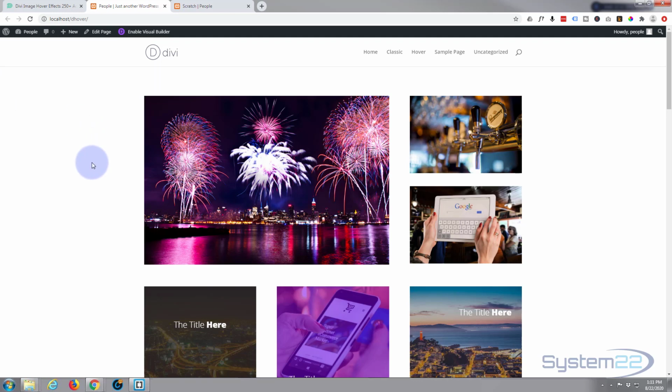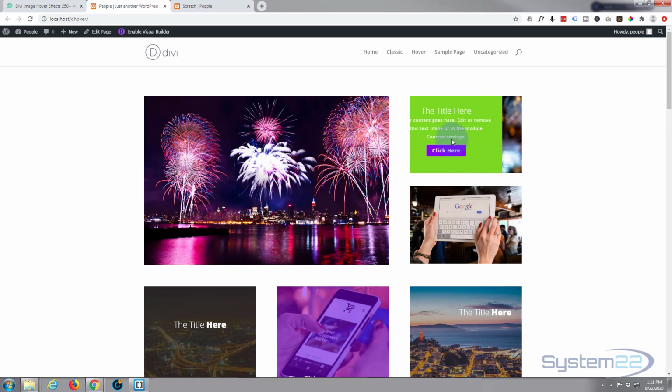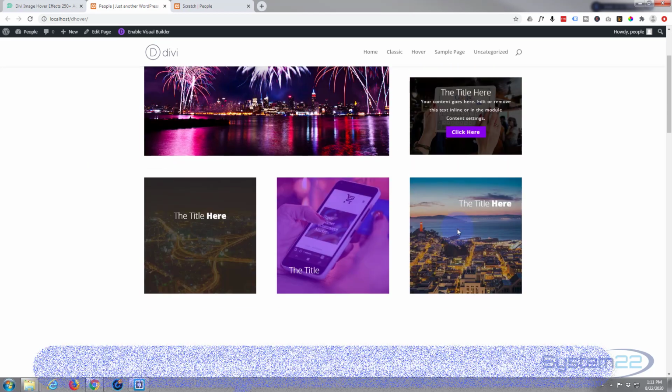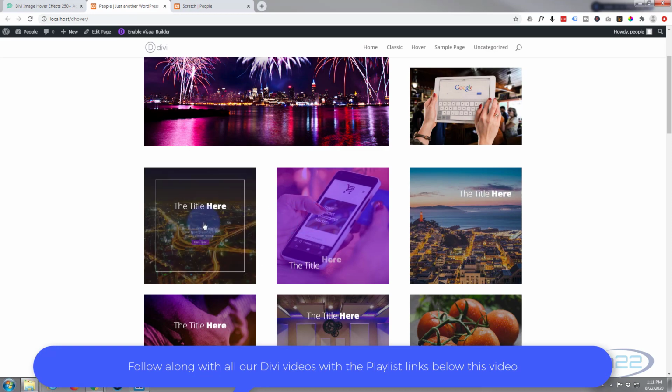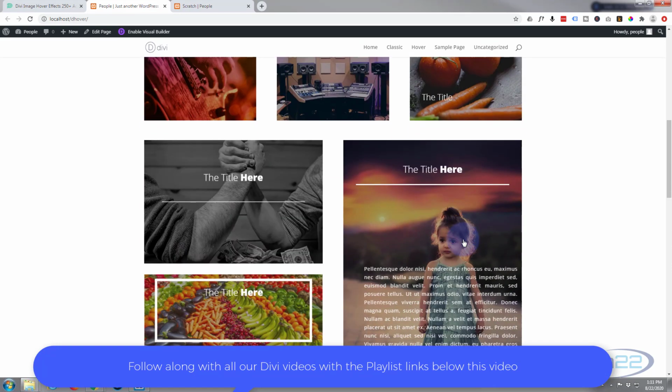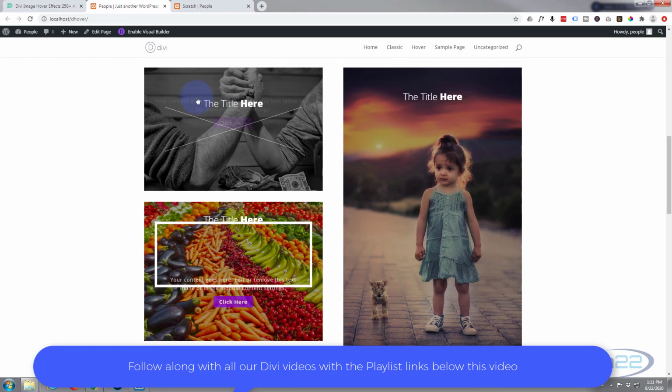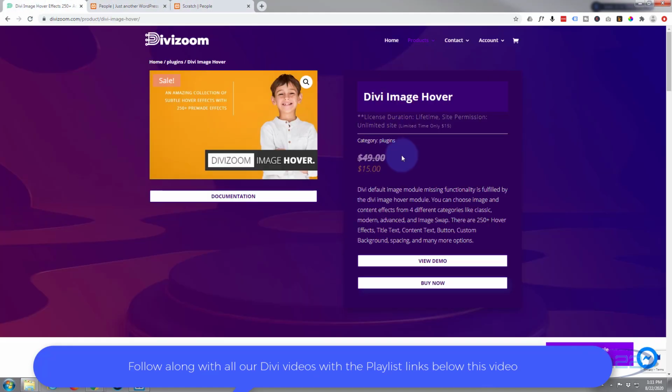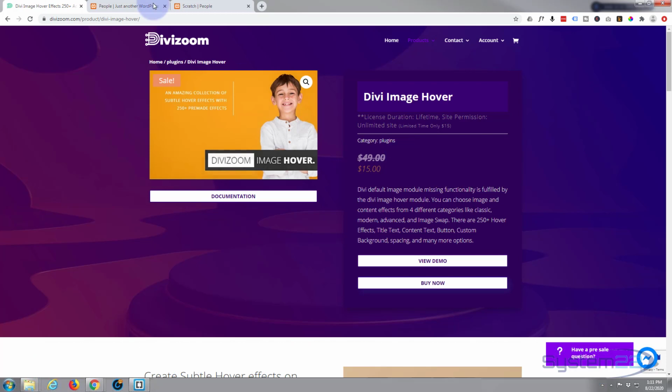Well, we've been showcasing this great plugin here. It's called Divi Image Hover Effects, and you get about 200 of these. I think it's 250 of these actually, hover effects, and they are fantastic. At the moment they've got it on sale for $49, reduced to $15, which is great.